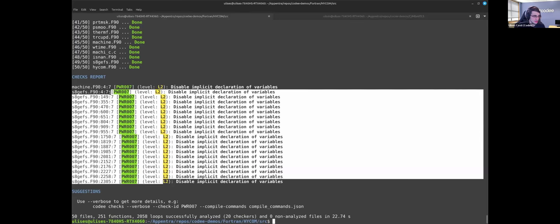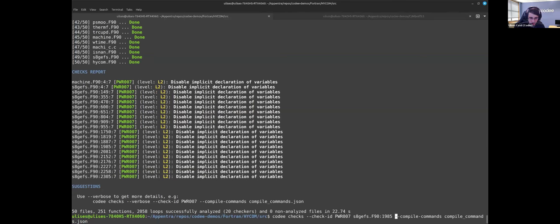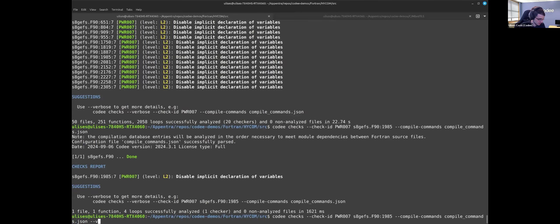So here we have all the recommendation 7 occurrences that were found in the entire code base, one in machine.F90 and the rest in this file. Let's add the verbose flag, but for one of these occurrences, for example, this one. We can copy and paste the filter. This way Codee will report checkers for only this source file and only this function located at line 1985. I think I missed the verbose. Yeah, I missed the verbose, dash dash verbose.